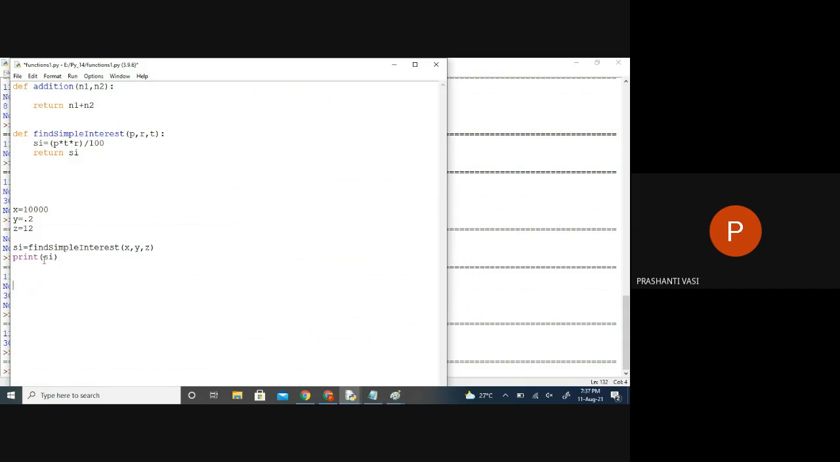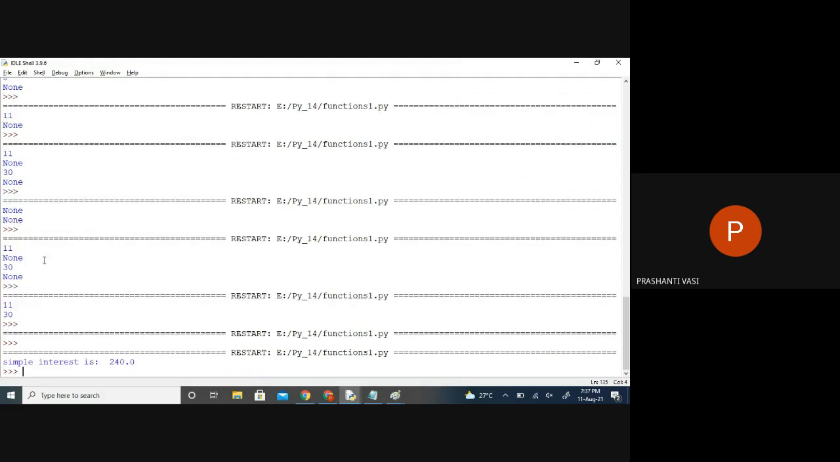Here, I can even present sentences. I can say "simple interest is", and then wait for the value. Just print the value beside that. It's clear?